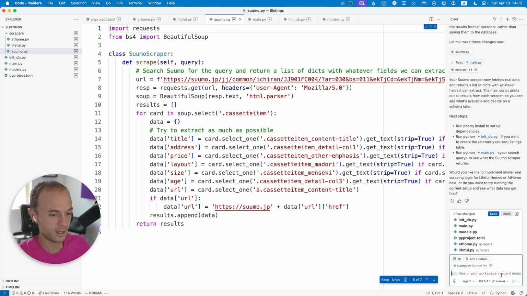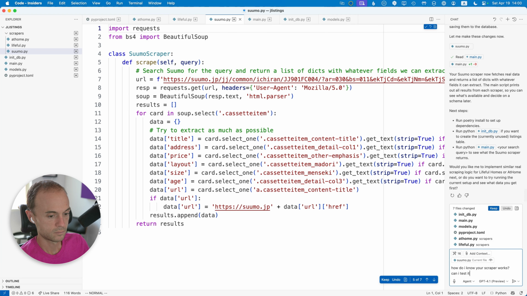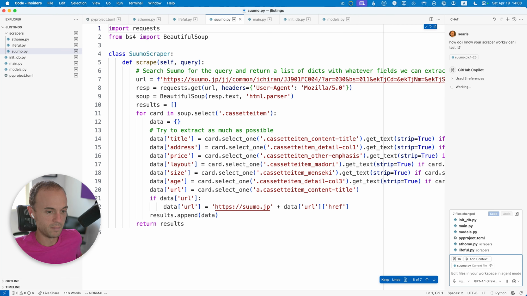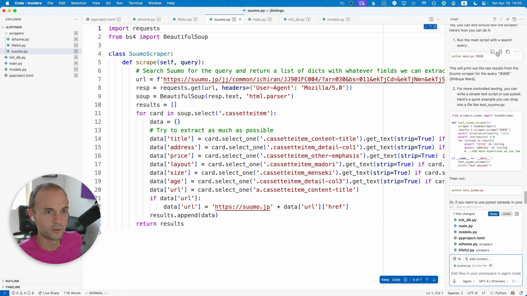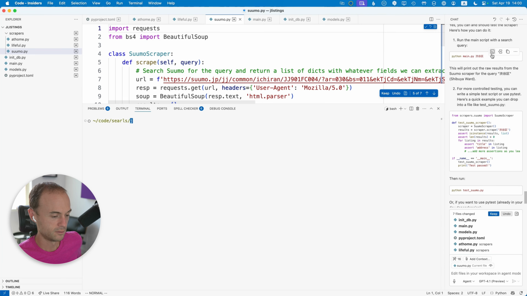Okay, so how do I know your scraper works? Can I test it somehow, my dude? Yes, you can test and should be okay. So print out the raw results. Okay, so I can click insert into terminal. Okay. And I'm going to hit enter. There's no way this is going to work.